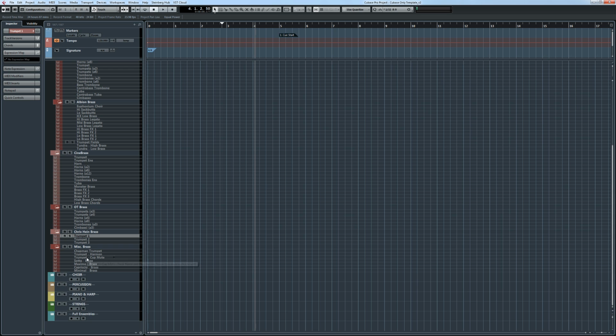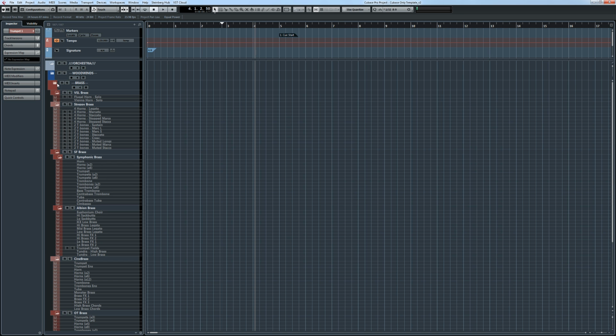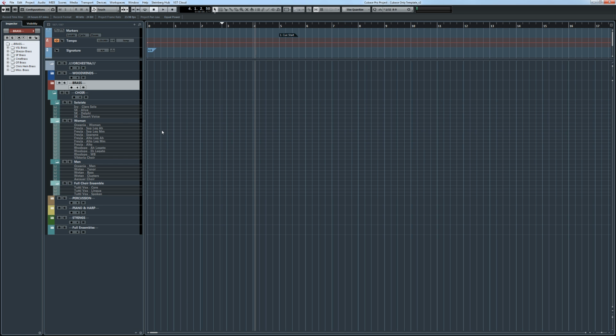And then my miscellaneous brass, I have the Chapman trumpet from Embertone, really great sound. And then I have the Harmon and Cup Mute trumpets from the original first release, Swing from Project Sam. I'm actually reviewing that as well, and that's going to be coming out soon, I think maybe later this week or next week. And then I have the phrase libraries from Sonokinetic in that. So that's the brass section, and then we have choir.